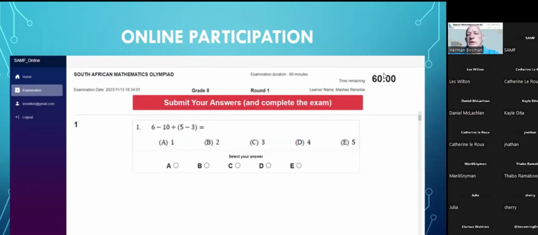Once you start, at the top right corner, there will be a timer that immediately starts counting down from 60 minutes. Make sure that it's the correct grade, the examination date, the learner name is there. So everything is there that should be there. And then you get to the first question. Now the questions follow one after the other. So a learner will be able to scroll down and scroll back up to change a question if they feel that the answer they gave was incorrect.